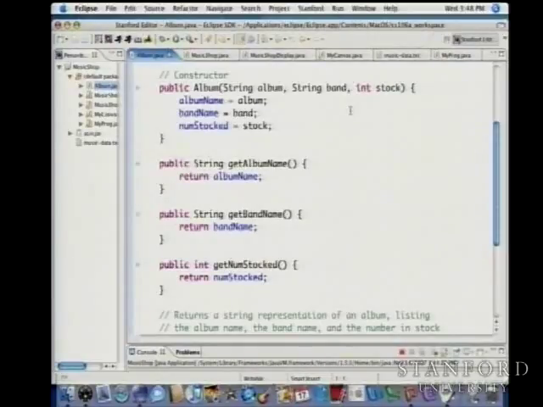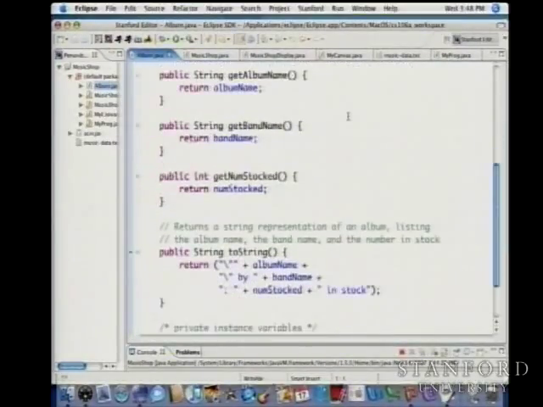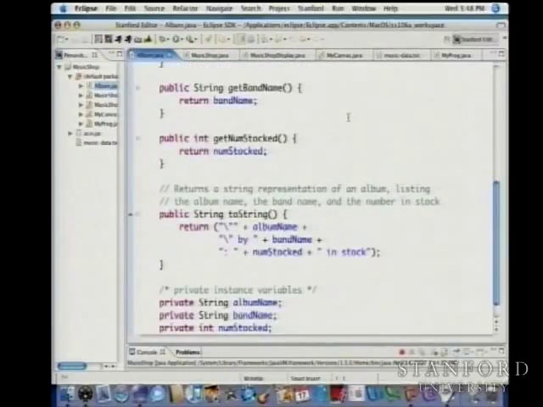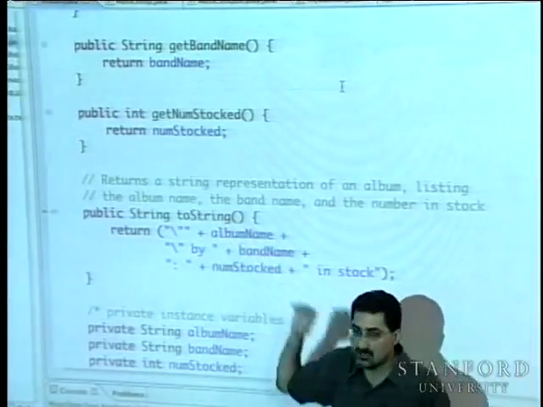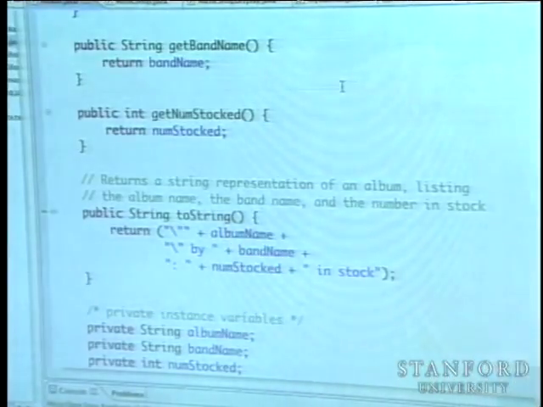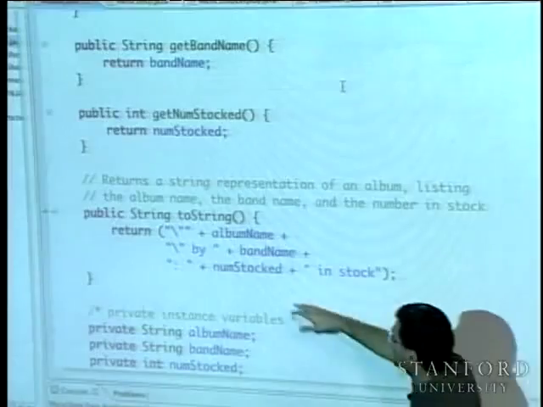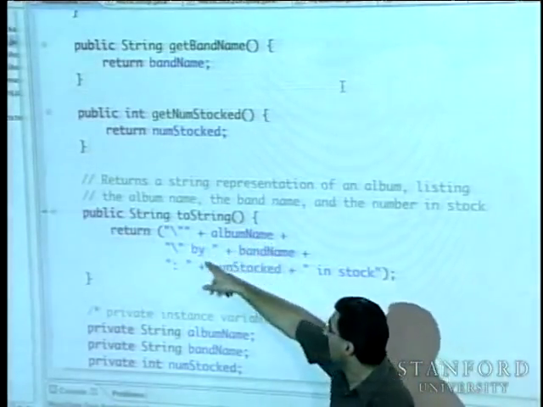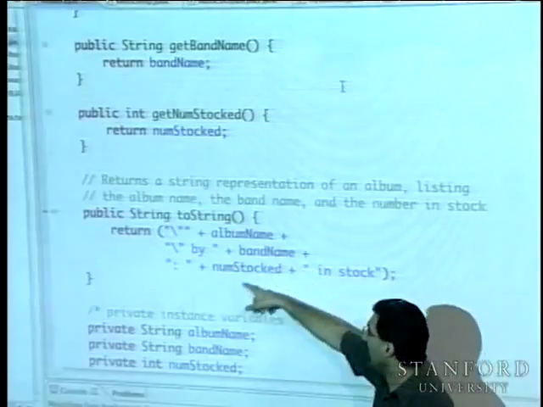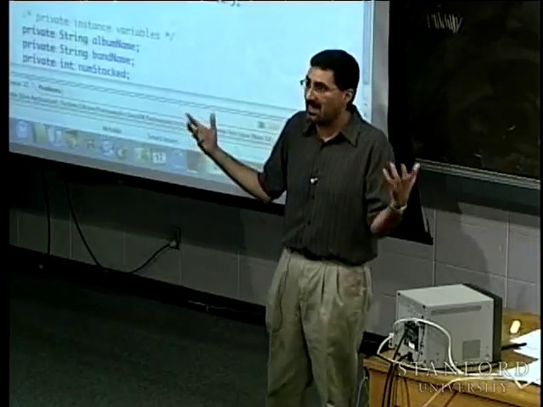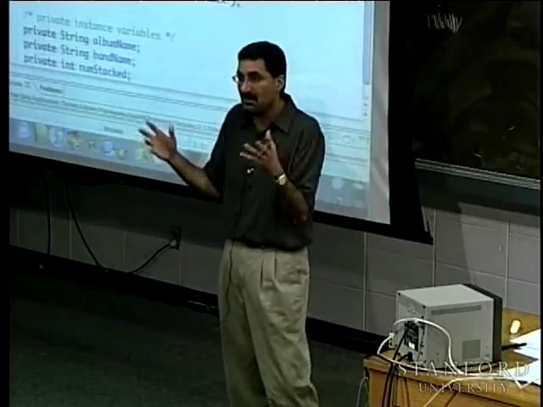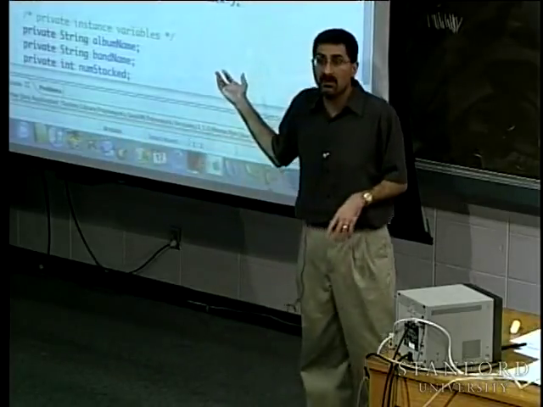Pretty straightforward getters. You've seen getters in the past. Not a whole lot of excitement going on there. The only other thing I might add, which I told you in the days of yore that you didn't have much need for until now, is a toString method that just returns a string representation of that particular object if you ask for a string representation. So it just writes out "album name" by band name: the number stocked in stock. So it can return to you a string that basically has all the information about the object in some nice little display format. And that's the whole class.